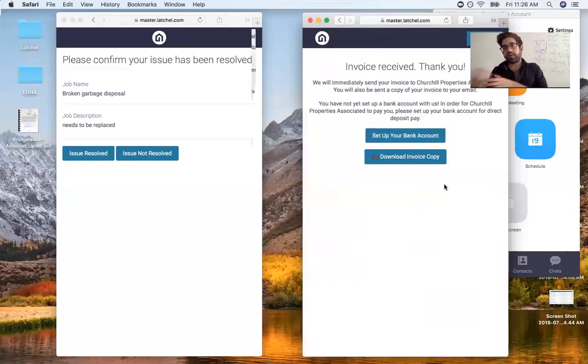Now, if you're using one of the Latchel vendors, that invoice would automatically pay out over our system. If you're using one of your vendors, we would just forward that invoice to you. More often than not, though, if you're using your preferred vendors, they won't even invoice this way through us. They'll send it to you directly. And then when we find out that they sent you the invoice, we'll just close the job out.